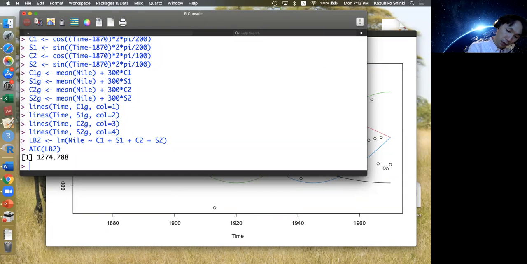Not really. Last time we used step functions to approximate this Nile River level, with fixed knots: 2 knots, 3 knots, and 4 knots. The minimum is 1,271 or something, so this is pretty good. It's slightly worse than that, but much better than, for example, the step function with 2 knots. With 3 knots, it's slightly worse.